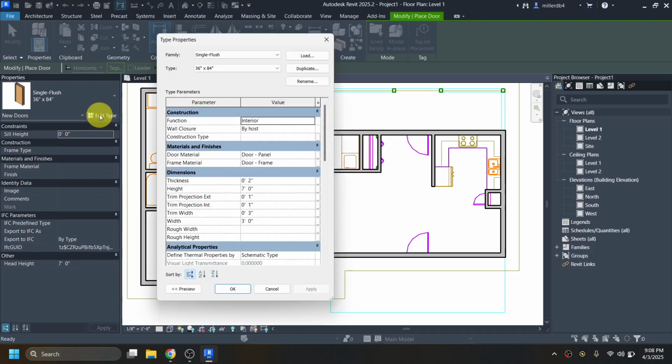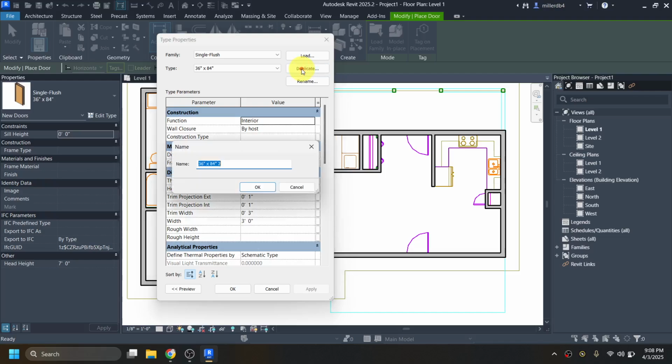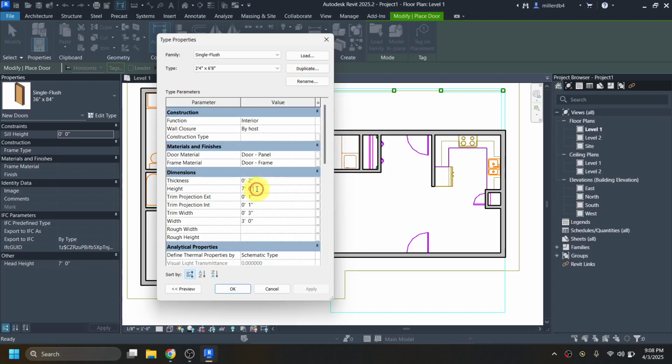Whenever we're in the Edit Type tool, we should always duplicate before we change any parameters in here. But when we go to do our walls, we're actually going to break our rule a little bit. So I should always duplicate and then give it a name. I'm going to call this door 2 foot 4 inches by 6 foot 8 inches. The name you give it has no bearing on its function, but it helps you know what it is later on in the project.